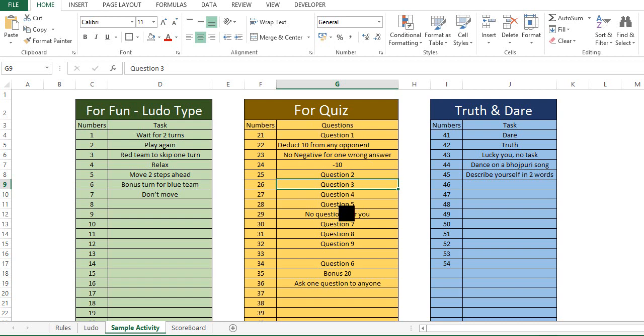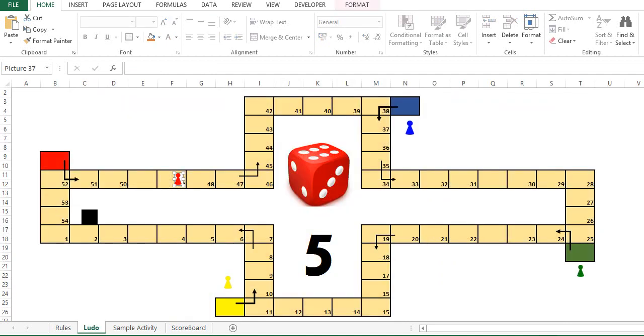If you want to run this in a fun way, we can do that. And these questions and activities you can decide. And for fun, you can see we have just added elements like deduct 10 from any of the opponents, no questions for you, ask one question to anybody. This kind of fun activity you can always add, or if you don't want, you can just have a flat 54 questions. So we have from 1 to 54.